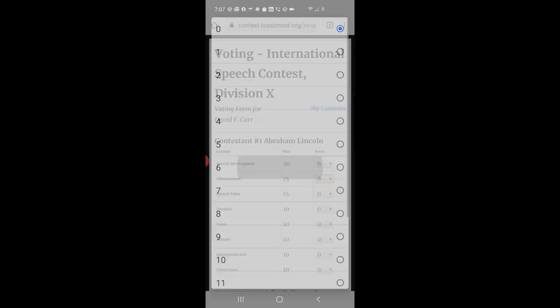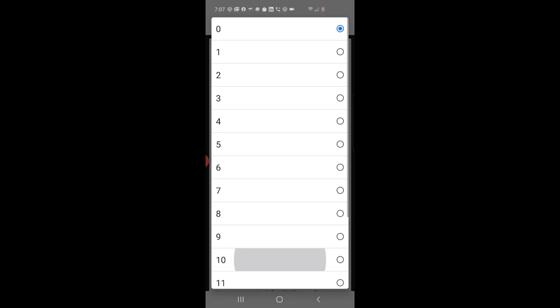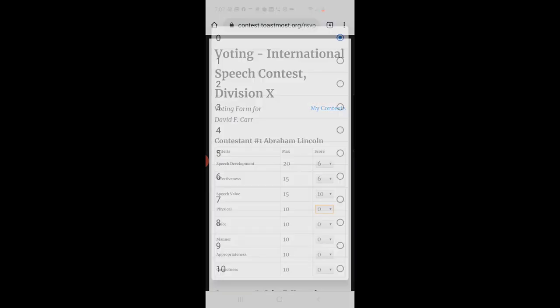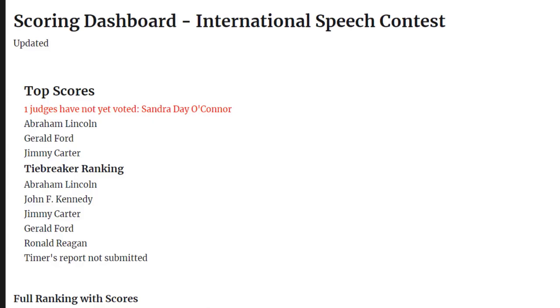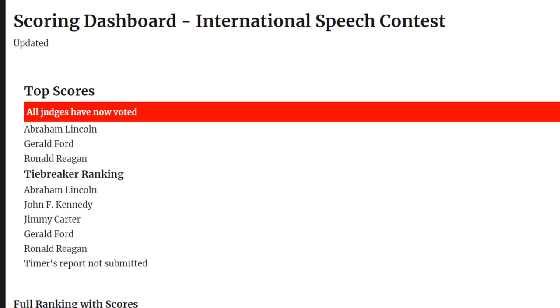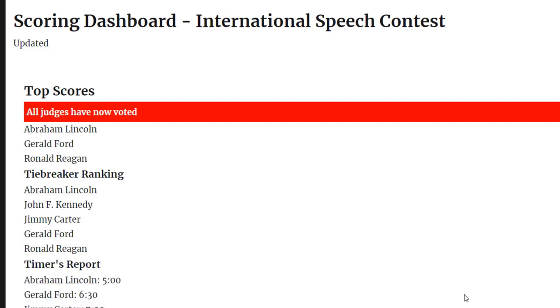This does also work on mobile. So this is what it would look like, or what my camcorder shows it looks like on Android. And then on the judge's dashboard, you can watch as the judges' votes roll in. And here we see all judges have now voted. The timer's report is in, and we see who won.